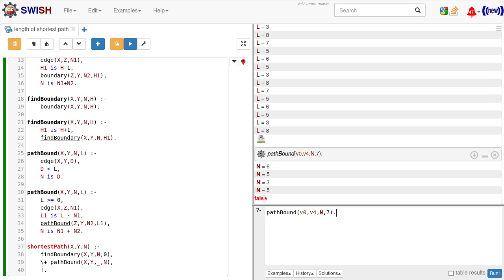In other words, the upper bound helps me to stop. It's a mechanism so we don't go on looping around forever. Is that okay? All right.